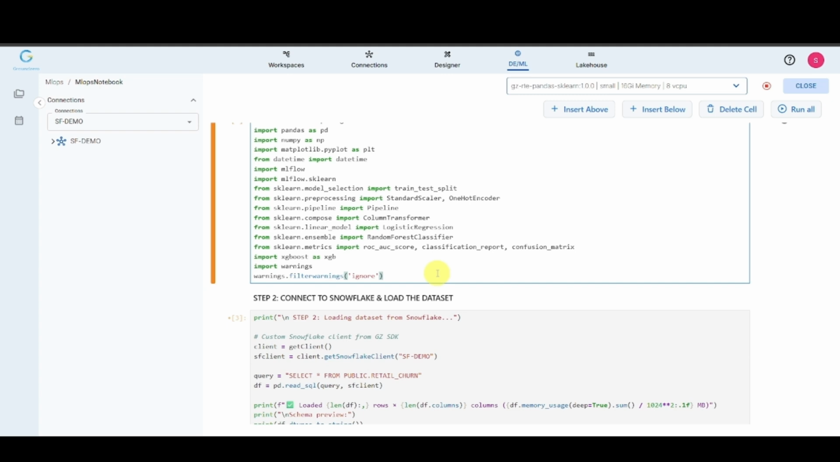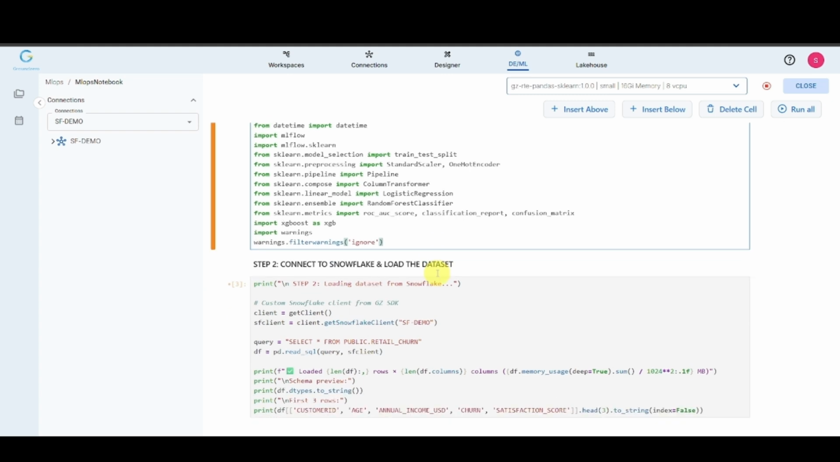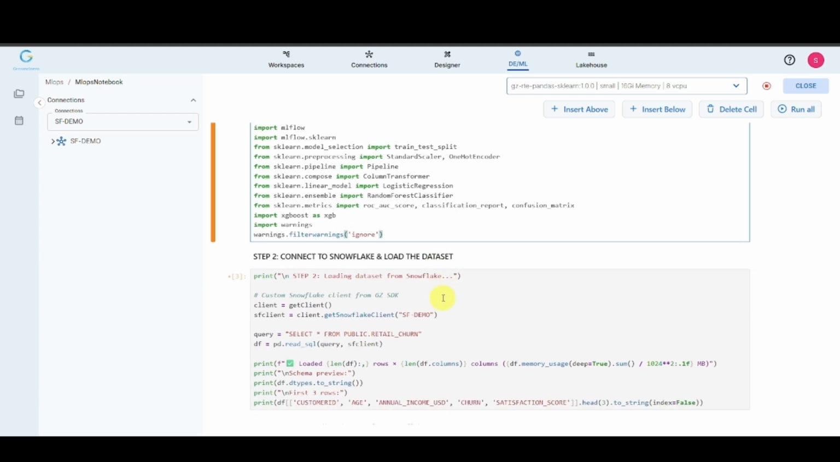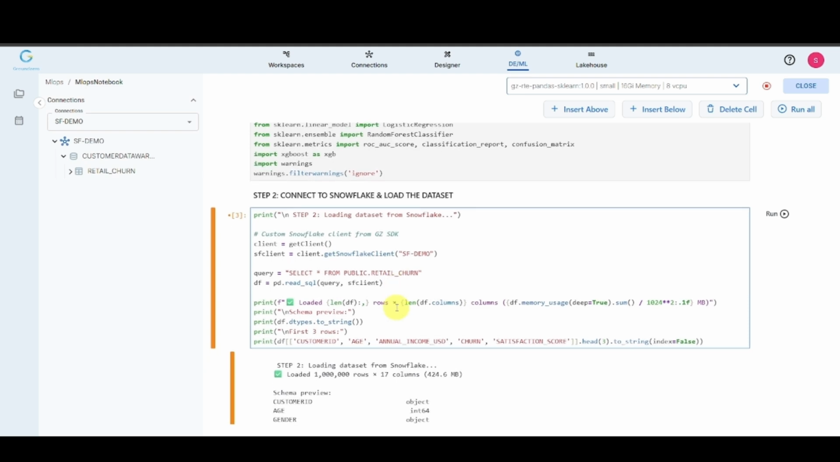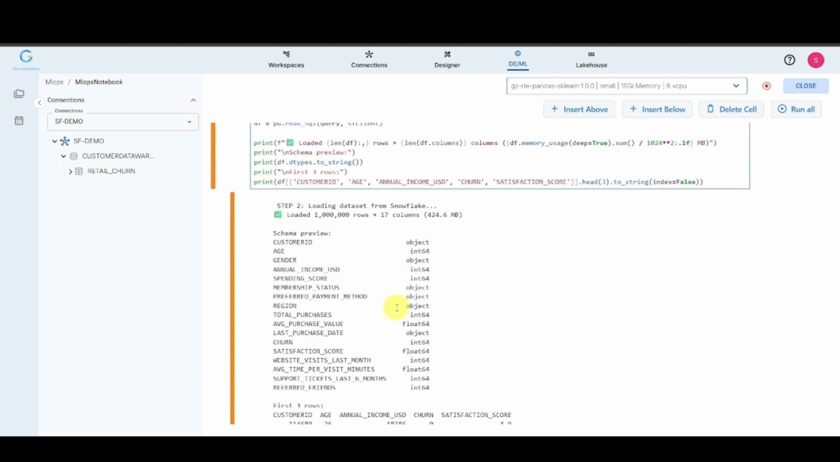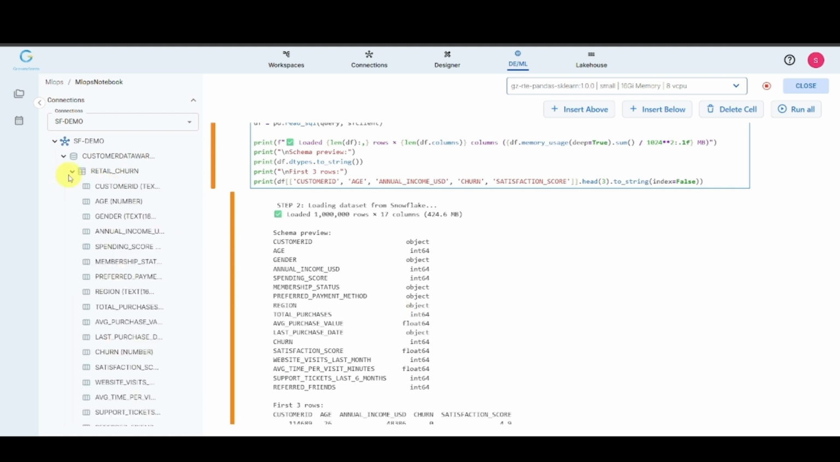Step 2 is connecting to Snowflake and loading data. Next, we connect to Snowflake using the pre-configured Groundzero connection. Using this connection, we load the retail customer churn dataset directly into the Pandas data frame. Once the data is loaded, we perform a quick validation by checking the number of rows and columns involved, along with its schema.